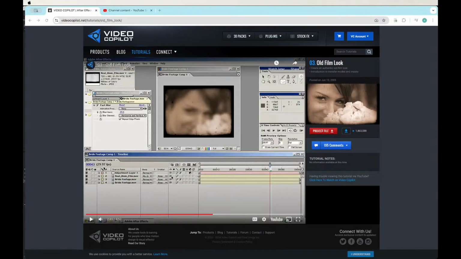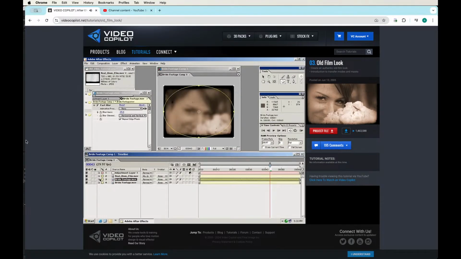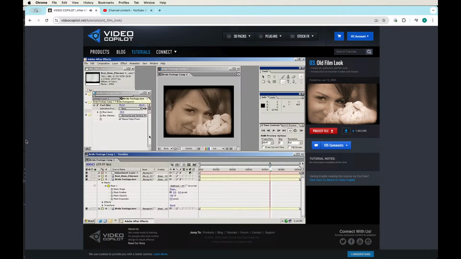All right, what's next is I want to go into the mask properties for this layer. So if we bring down this little drop down arrow, we see masks here, and underneath here what we're going to do is change the mode of this mask to subtract. And as you can see, that's basically taking away the middle part of this mask. Now it's hard to see on the edges, but the edges are now being blurred out.